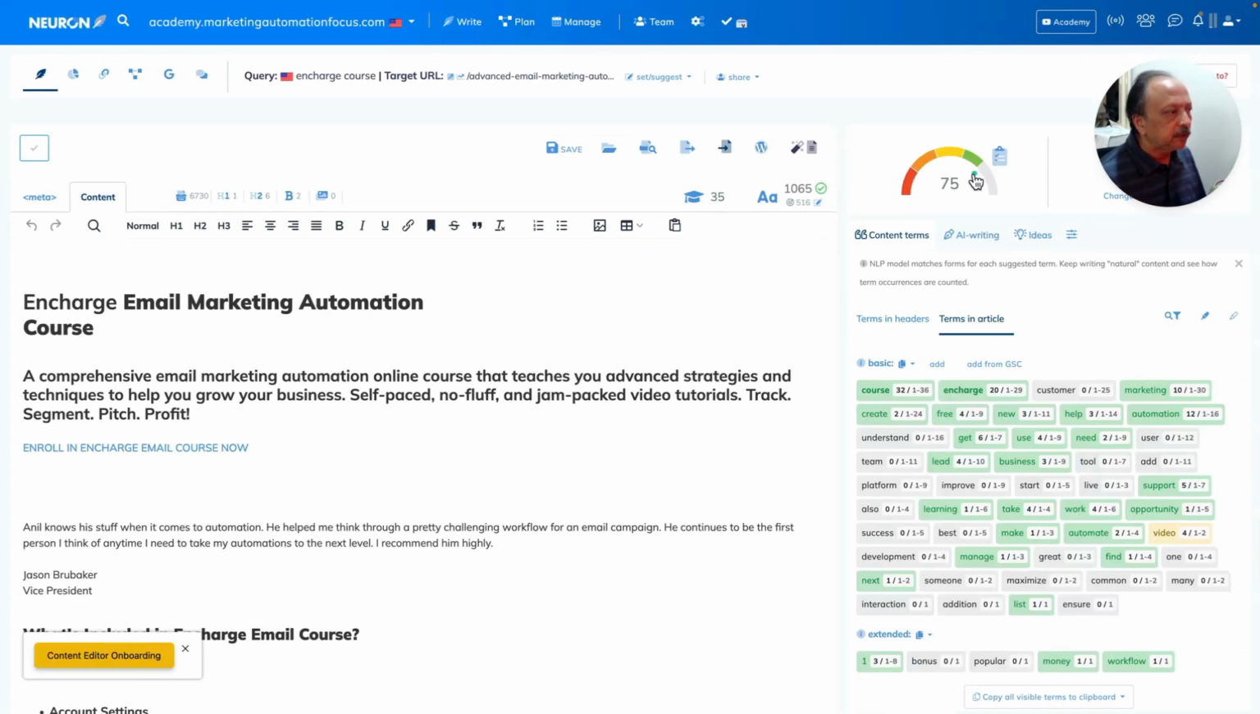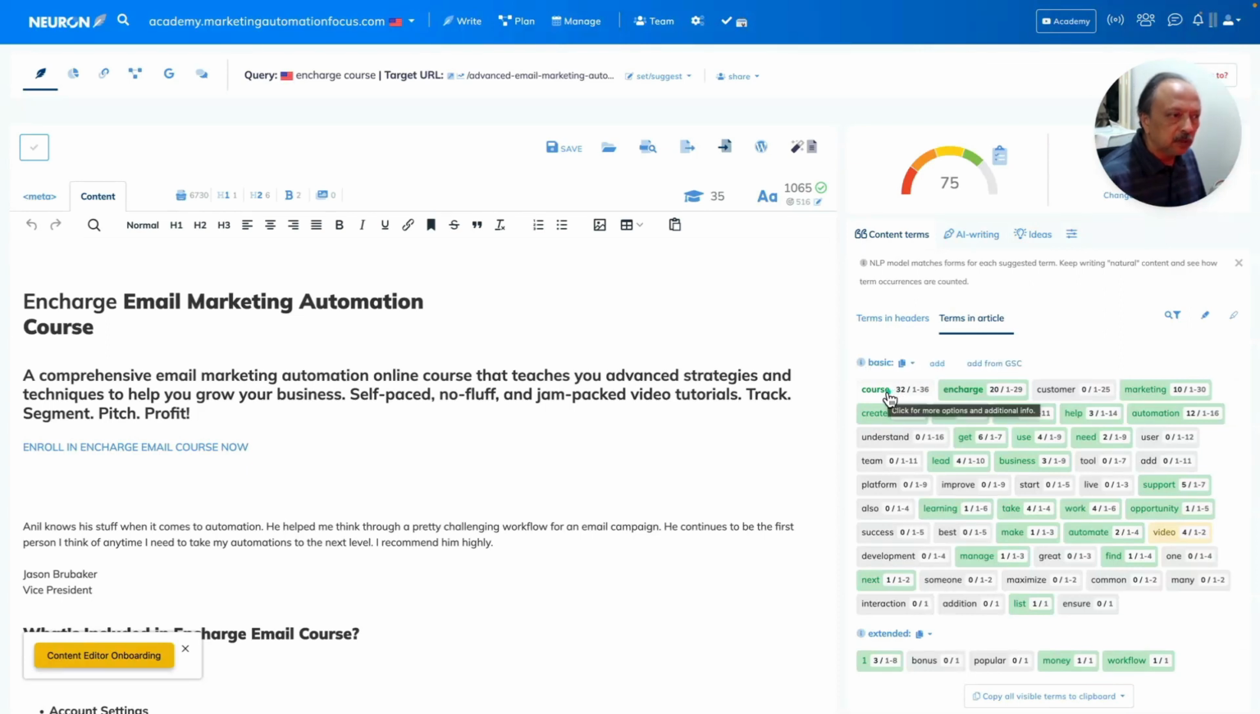And so now you see here in this app a bunch of terms in the article, and it compares with what the optimum number of those terms would be. It suggests and also shows you how many you have. In my case, if you just look at "course" as a term, I have 32 times in my article, and it says 1 to 36 is the range that it suggests to have in the article. Okay, so based on that, there is a lot of data here.